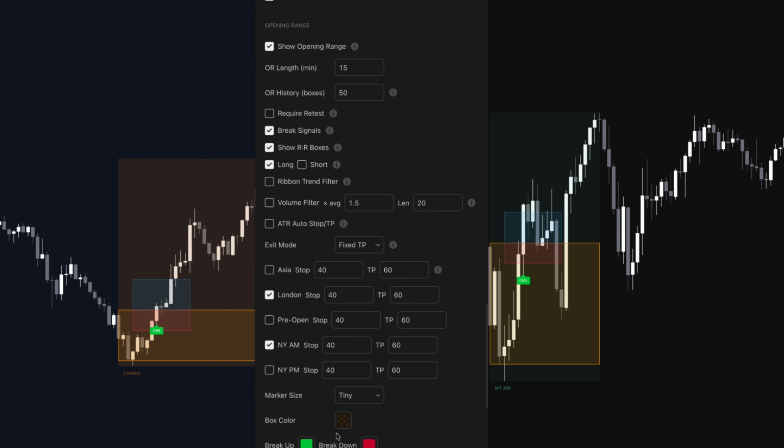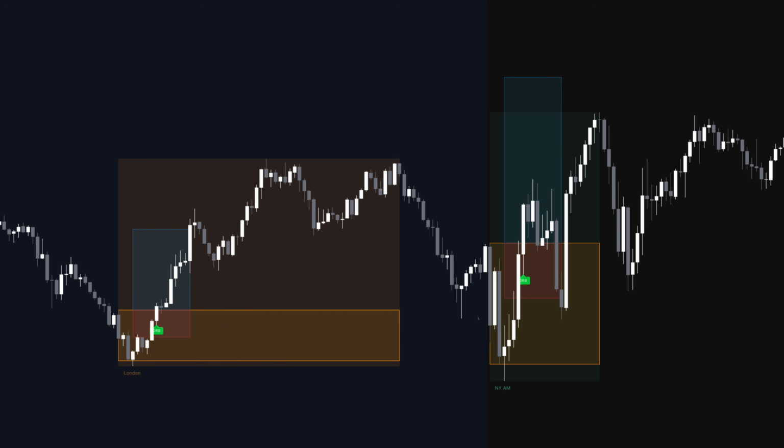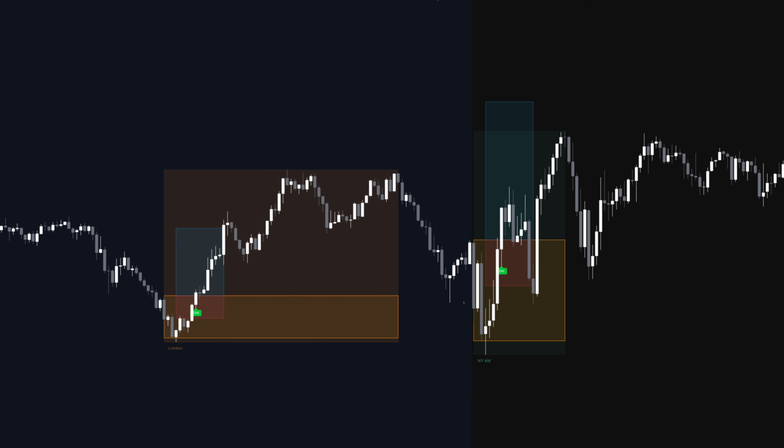When the range completes at the end of that 15-minute window, the tool prints the same style of risk to reward box at each edge. Your stop and target distances come from one of 2 places: the fixed point values you set yourself per session, or automatic ATR sizing, where the tool measures recent volatility with the average true range and sets the stop and target from that. So the box adjusts itself to how much the market is currently moving instead of staying a fixed size. From there, you decide how to trade it.